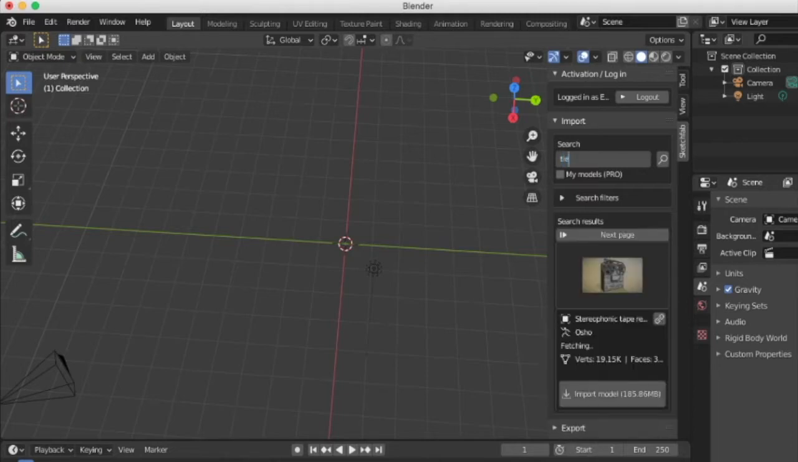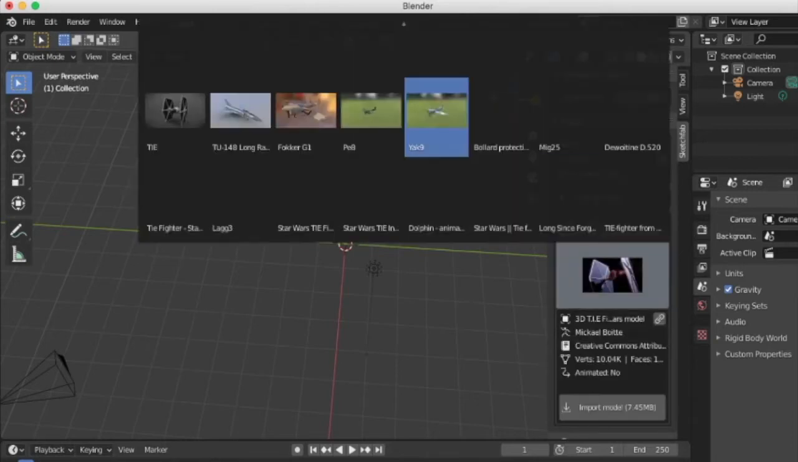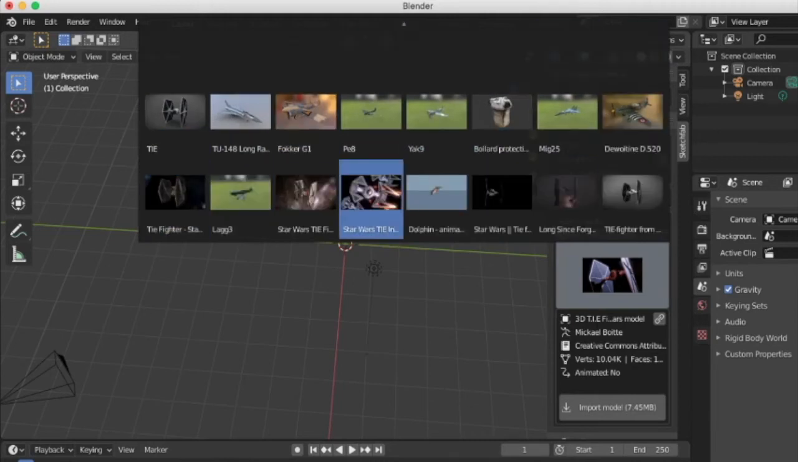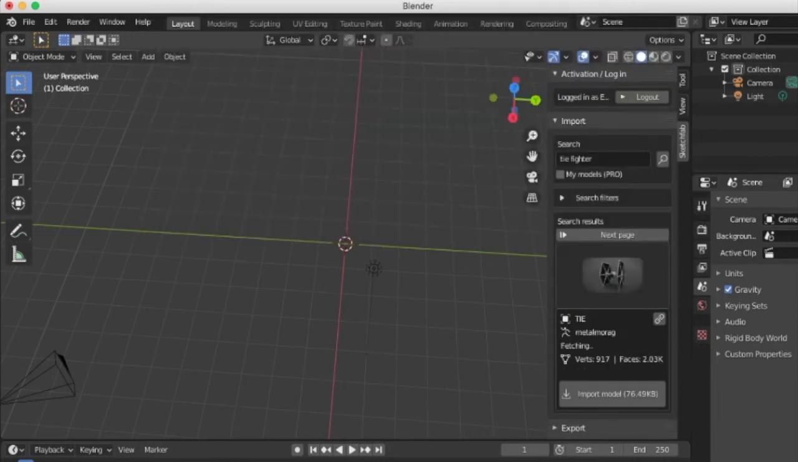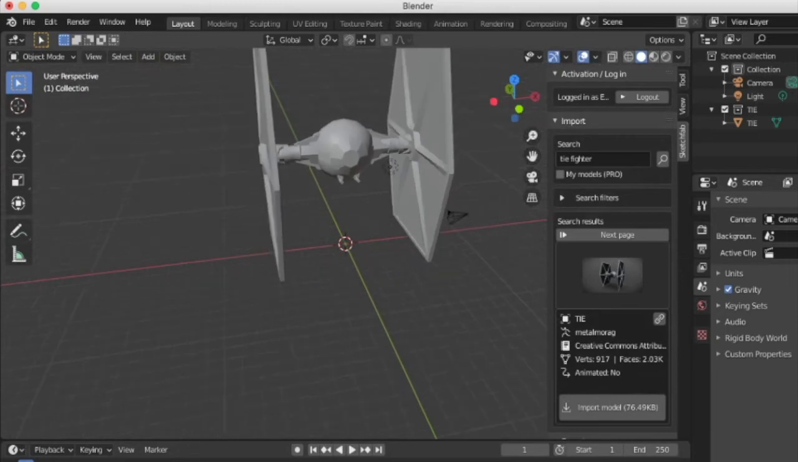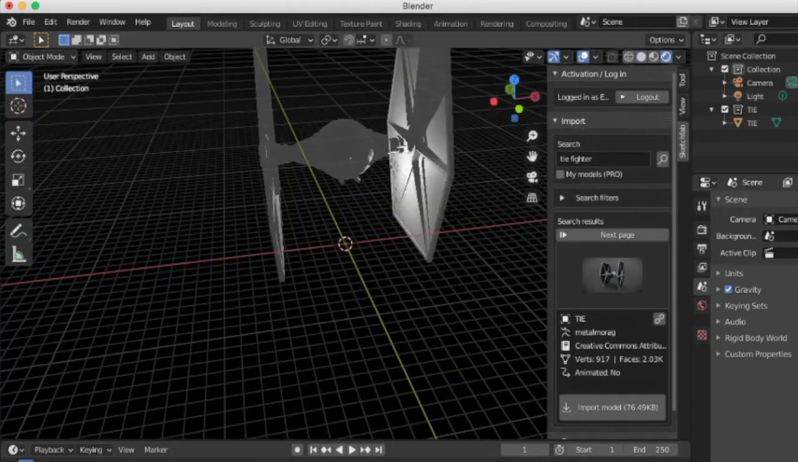I'm just going to look up TIE Fighter. Alright. TIE Fighter. Let's see, which one looks good? These all look fine. Let's go with this one. That looks good. It just says TIE. Alright, doesn't look great, doesn't look terrible. Alright, I'm going to go into here to see how this thing actually looks.